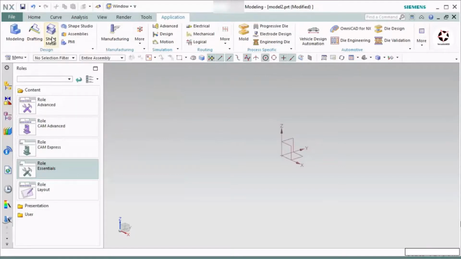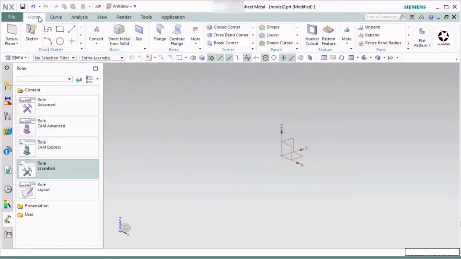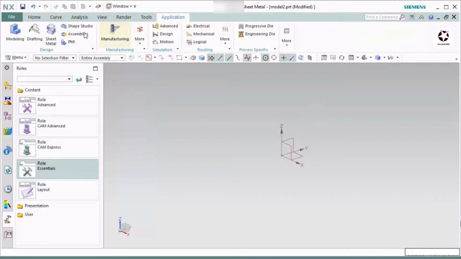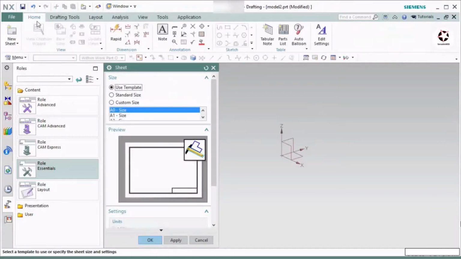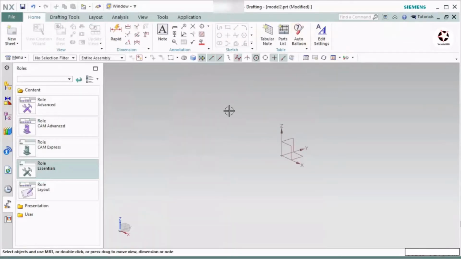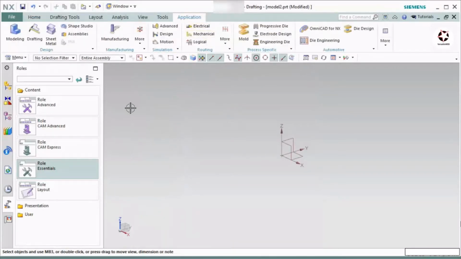If I select this sheet metal, now inside this home tab, 80% of the tools are changed, because now I want to transfer my model to the sheet metal part and work with the sheet metal tools, which you can see from here. When I am done, I want to create a drawing from this part file. So in that case, I will go to application and select drafting. Now inside this home tab, I will get all the drafting tools. So this is how you can change your application. If you work with modeling, you have to select it. If you want to work with drawing, you have to work with drafting.